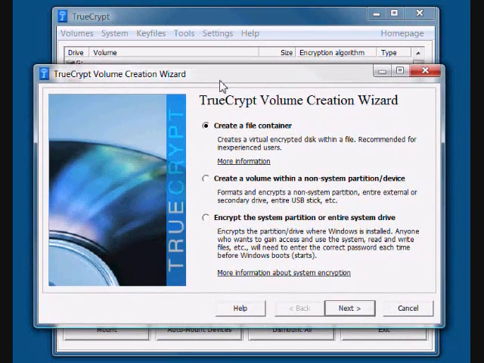Now I have three choices. I can choose the default one, Create a File Container, which is basically a virtual disk within your disk without needing to use any partition or a full hard disk. Second choice is to create an encrypted volume within your disk using a partition that is not used for your operating system. Third choice is to use the entire disk. I'll stick with the default, because we want to create an encrypted file within the file system.